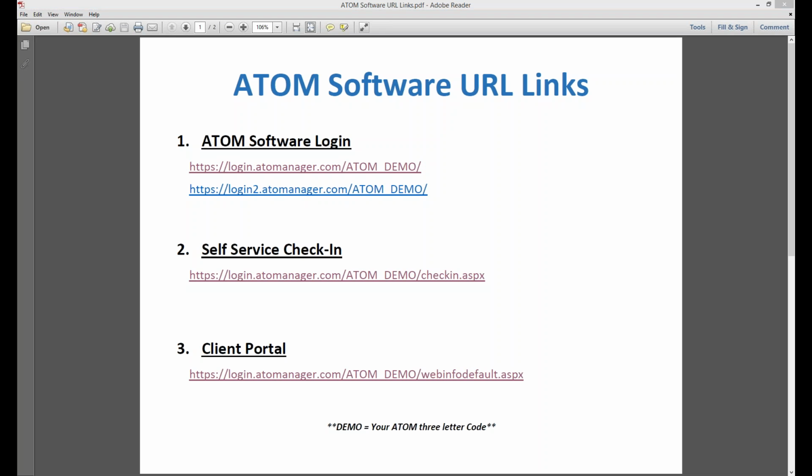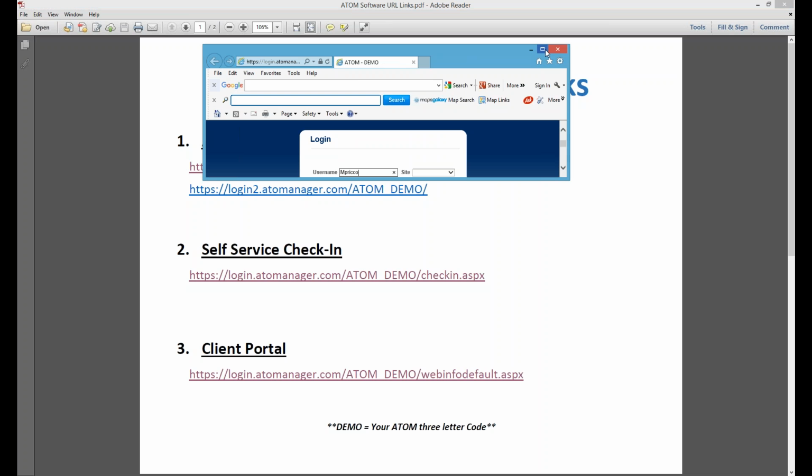So to begin with, number one, we have the Adam Software login. Here's the address, and right now for demonstration purposes, I'm just going to link to our demo site. Where it says demo, you see down below here, demo equals your Adam 3-letter code. Our email should already have your code in there, so you don't have to do anything, but just in case you lose track of it, that's where you'd enter this 3-letter code in order to get to the proper link. So from here, I'm going to click on this link, and this is what yours should be showing.